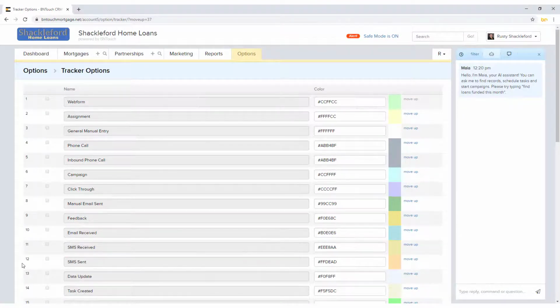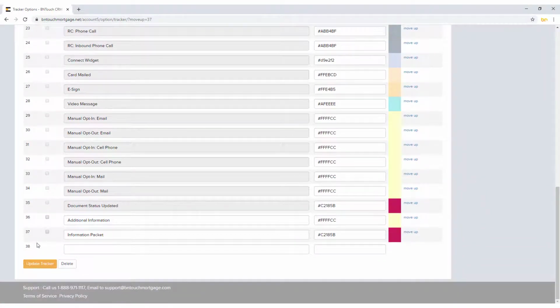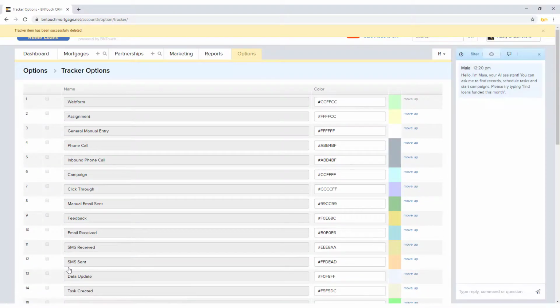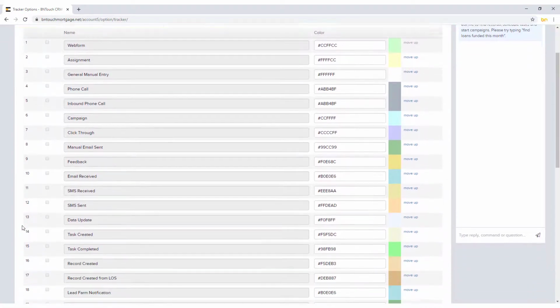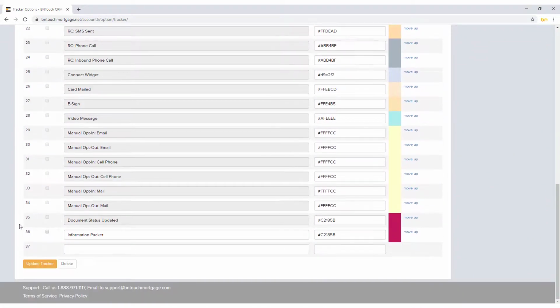To remove any custom tracker event type, simply check the box to the left of the event name, then click the Delete button at the bottom of the page. Deleting types for which events still exist in your CRM will remove the custom color from any events of that type.